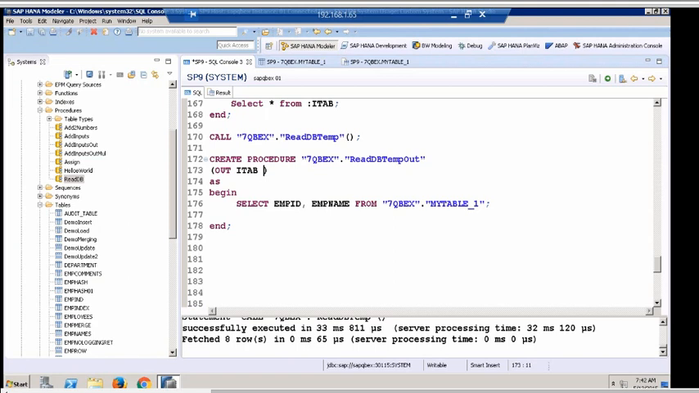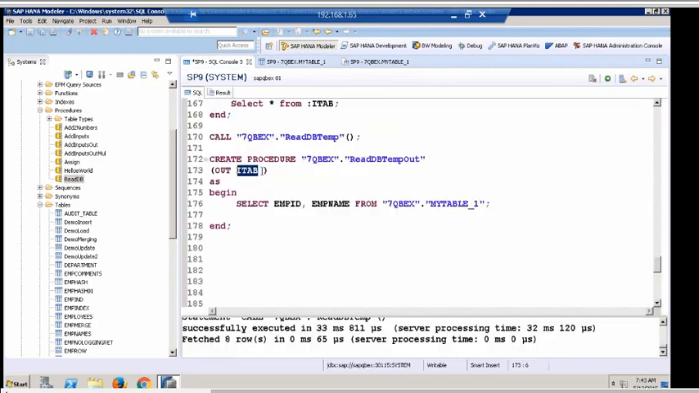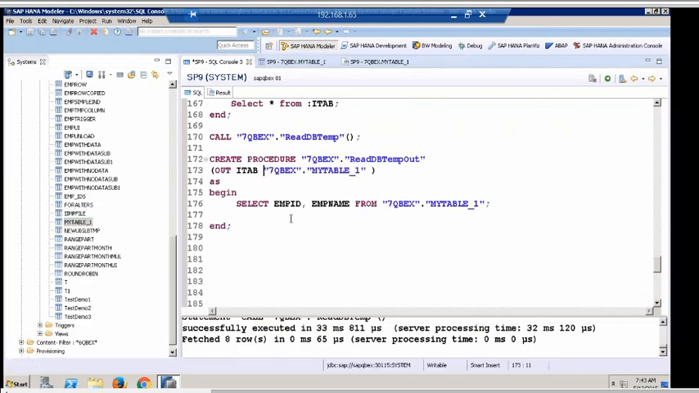In ABAP we write data itab like standard table of a database table. Now I wanted an itab with the same structure of what? This table, my table 1. In ABAP you say data itab like standard table of, and you put the database table name directly. It is the same here: out itab table, with the table name, because I want a temporary table itab which has to be written out, such that my result set is the same as my database table, my table 1.